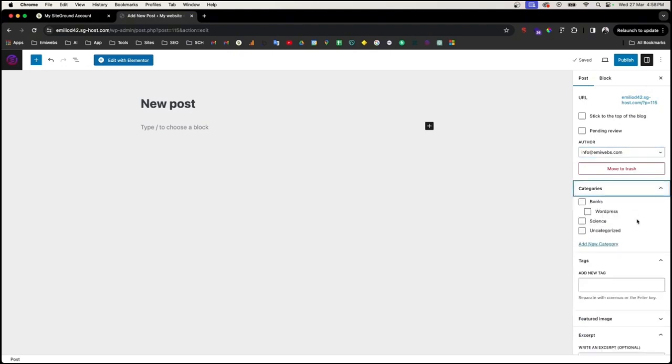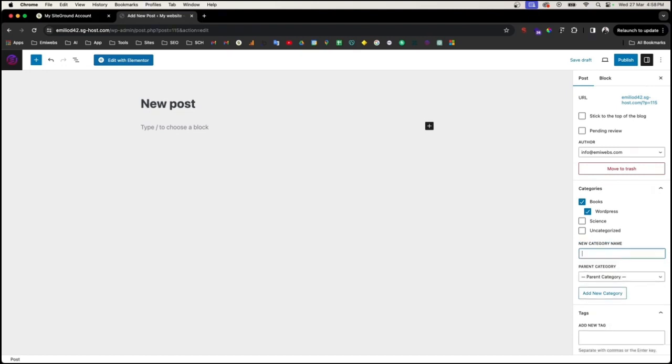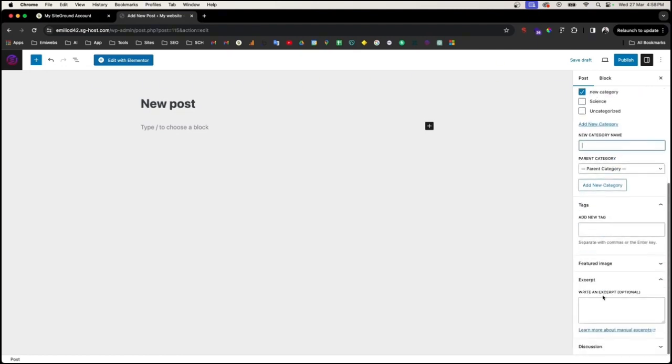The categories: if you have different categories, you can choose categories for that blog, and they will be assigned in this section. But if you want to create a new one, you can create a new category, right? So let's say new category, and it will be in there. As soon as I press enter, it will be in here, right? You can add a parent category. It's as simple as selecting the category you want to add as a parent, and it will be there.